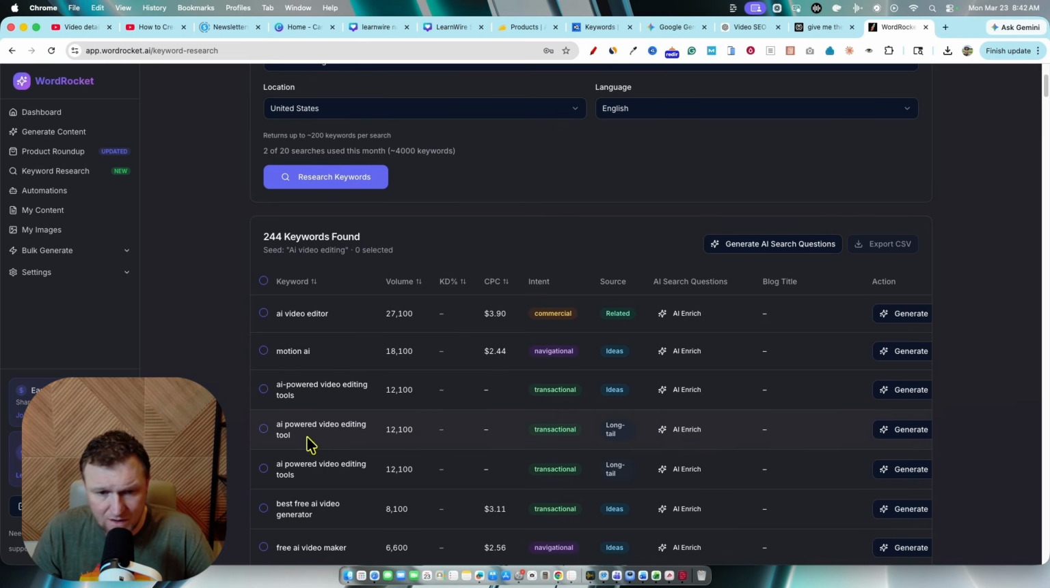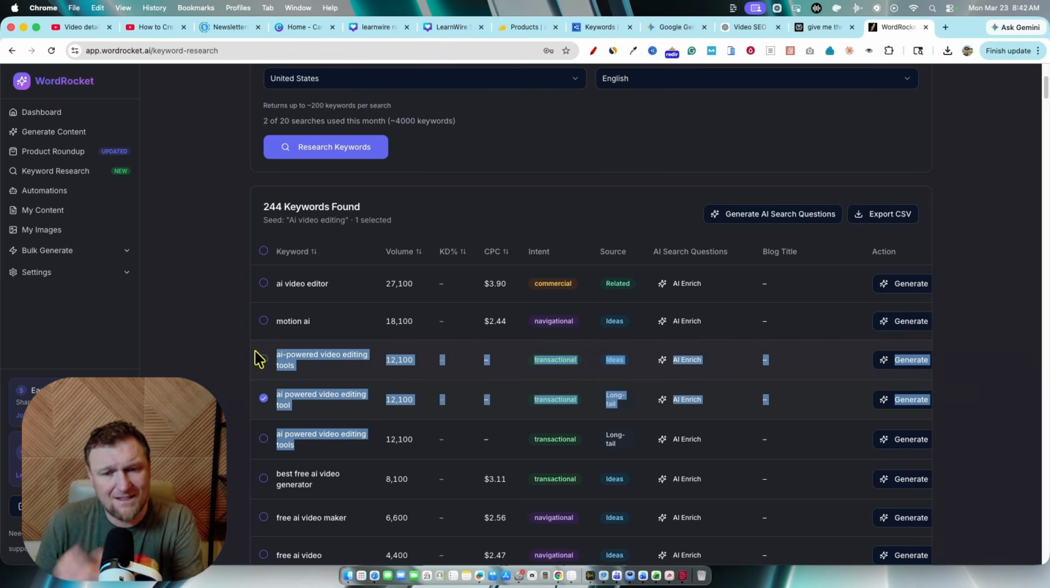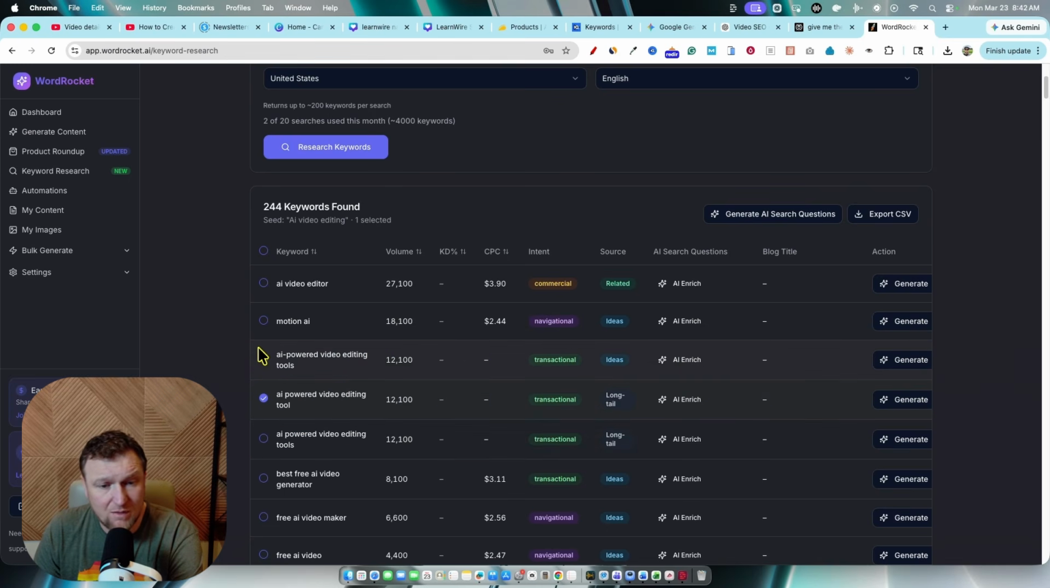So then again, you could select maybe that one, AI powered video editing tool. So there's one with a hyphen and one without. I think that the tool should probably be set up to, and then AI powered video editing tools, plural. These 3 are essentially the same keyword. We would probably want to add something in the proprietary instructions and prompts of the tool to get rid of those and just kind of keep one. They all have the same search volume, basically the same keyword, right? With just one with a hyphen, one with a plural right there, okay?